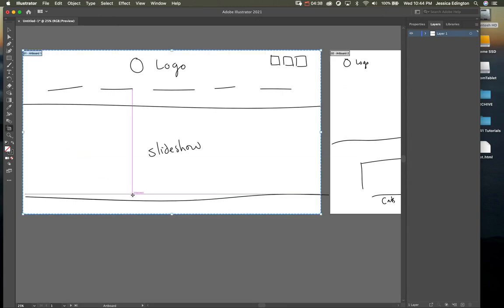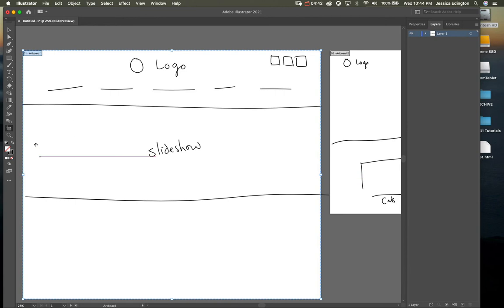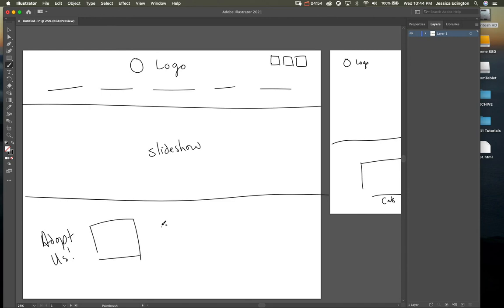And then usually what I'll do is I'll actually extend this and say, okay, once people start scrolling, then that's when we are going to, maybe this is where we're going to put a big heading, Adopt Us. And this is where I might put a little Polaroid looking photo and another cute Polaroid looking photo.